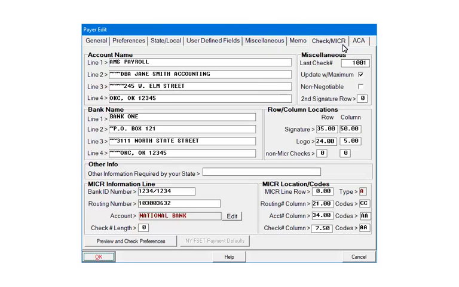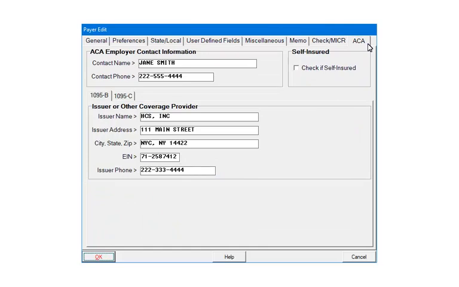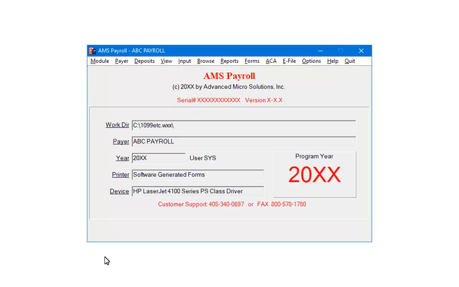This screen is used to set up and/or edit the check information. In the Check Maker, the signature and/or logo locations and check number settings can be defined. Click the ACA tab to continue. The ACA screen is used to set up or enter the ACA information. Select the correct ACA form for the payer and enter the information as needed. When finished, click OK. Next, to set up employee information, click Input.